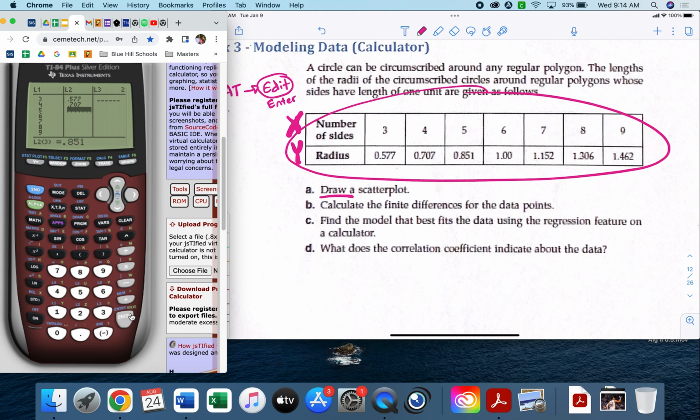851. Sorry, I have to talk out loud, otherwise I screw up. I'm just going to enter 1. 1.152. Enter. 1.306. Enter, and 1.462. I'm entering all that data in.